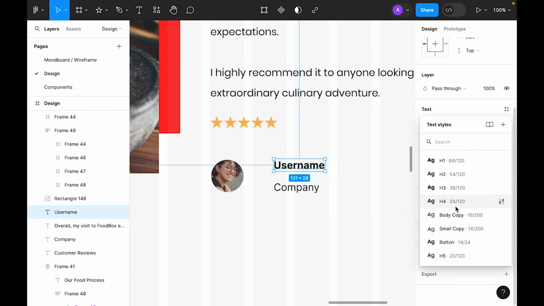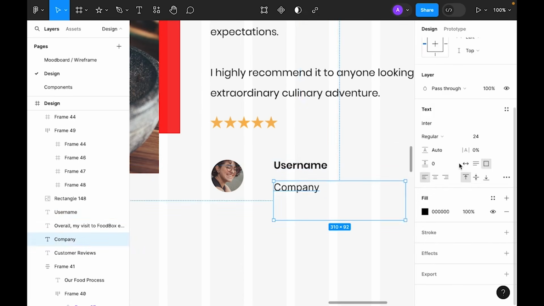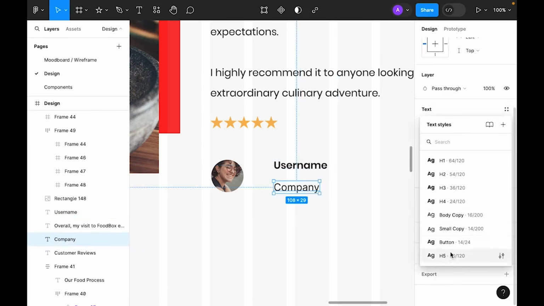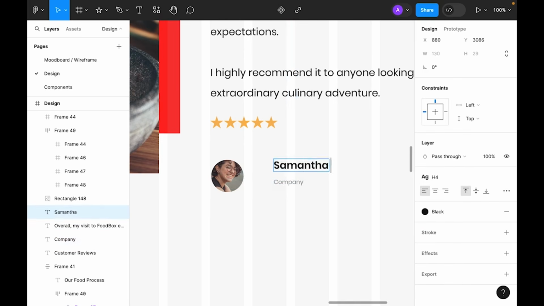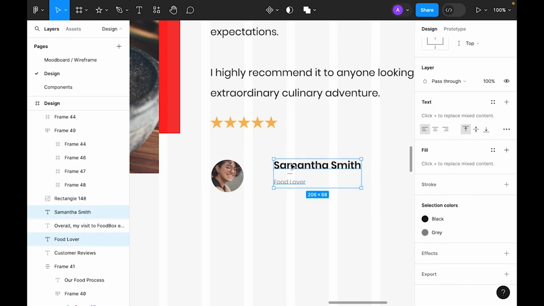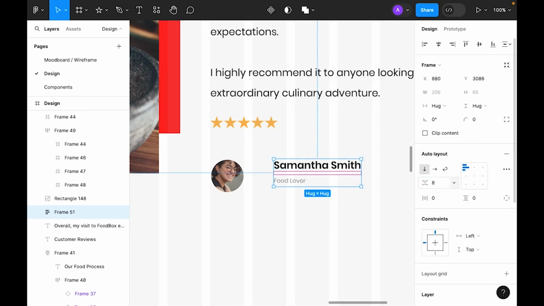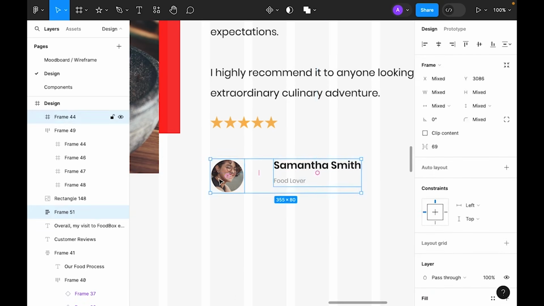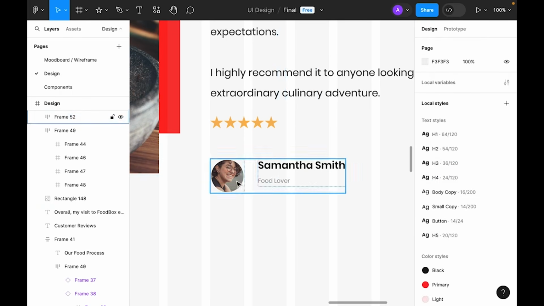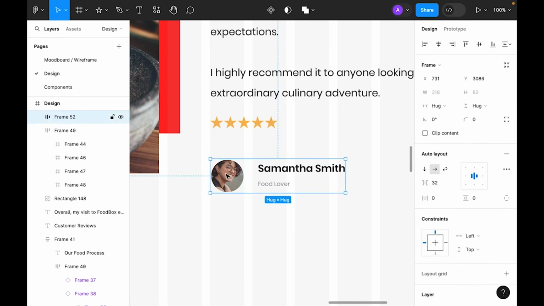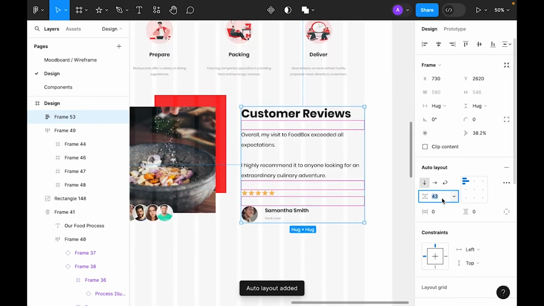And for this text, let's choose H4, make it black. For the company, let's make it small copy with the light gray color. Select both and add auto layout. Let's see, for the spacing, make it 8 and select both and add auto layout. For this, let's try 32. Let's make it center. Let's select and add auto layout. For this, let's try 32.